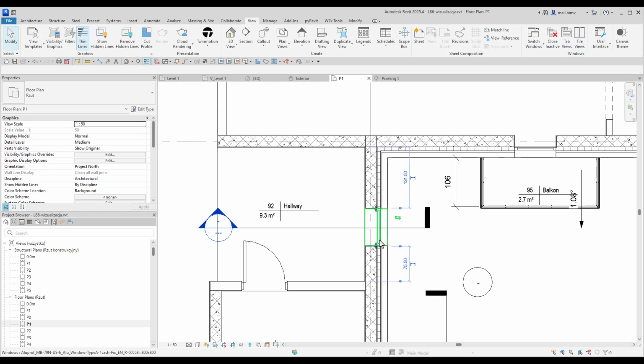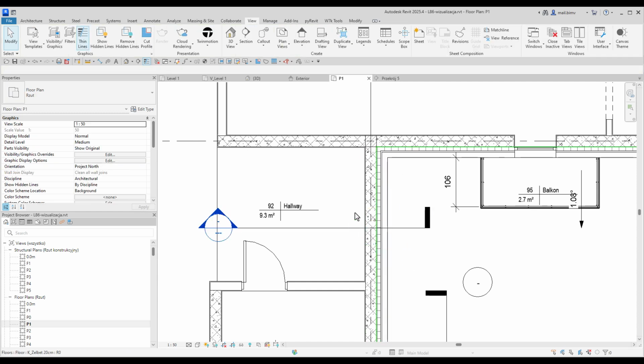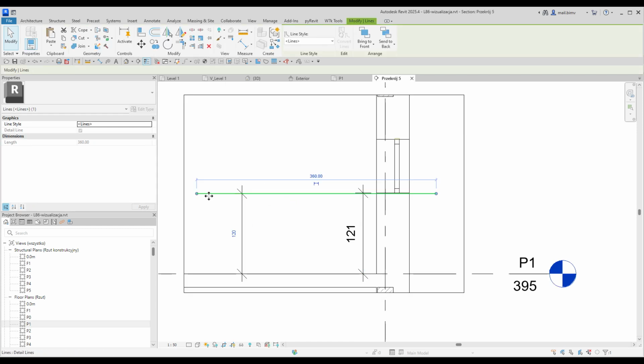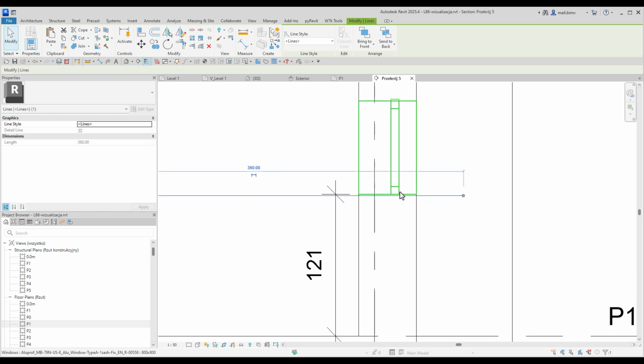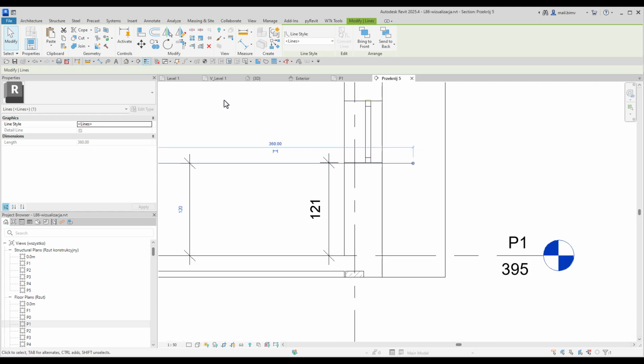But sometimes the window is above this level, so if I make it at least 121, it disappears on the plan. If I go to section view, you see this is my cut view range, and this is slightly above. How to make it visible?